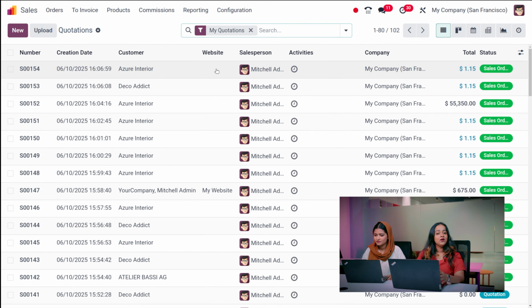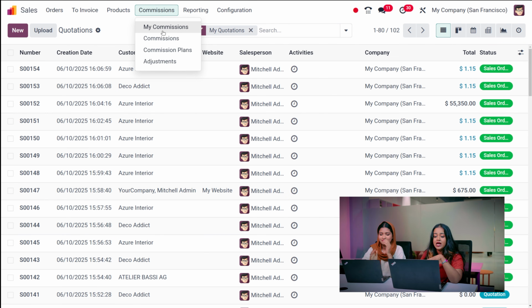Now let's move on to the commissions section of the sales module. In previous versions, you can't find this menu called commissions. But here in Odoo 18, we have such a thing. Under commissions, you have sub-menus like my commissions, where you can find data about your commission, meaning the one who is logged into the database. Then you have commissions, commission plans, and adjustments.